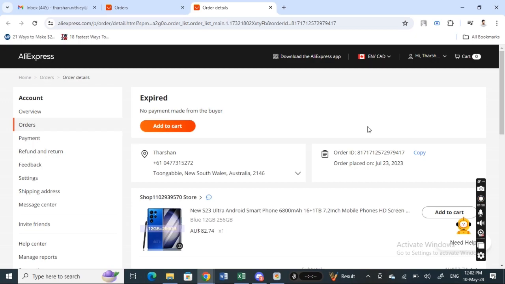invoice on AliExpress. Since this was not shipped to me, I don't have the invoice here because I didn't pay for it. So you should be able to see the download option here. Simply click on the download option and that will pop up the invoice for you, and that's pretty much it.